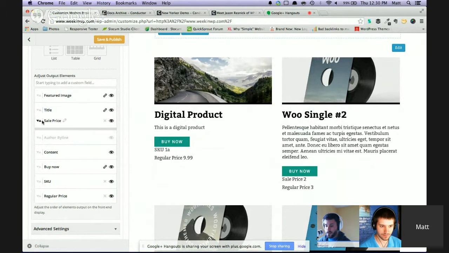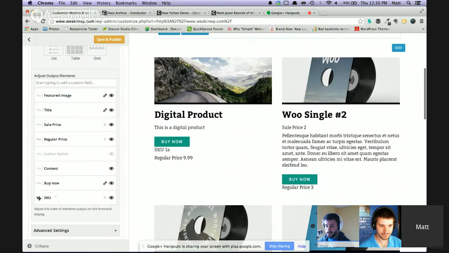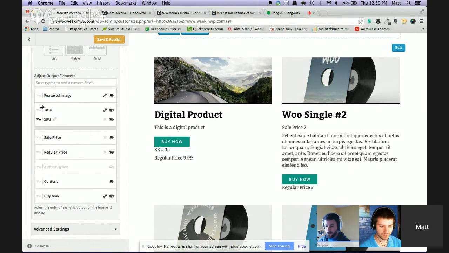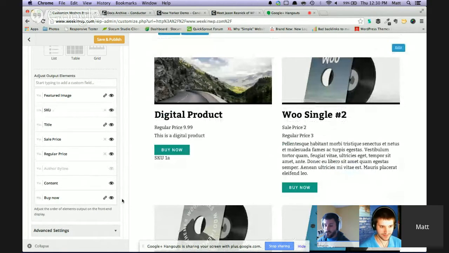So let's just say something like this, and we'll put the SKU up here. I don't know if many of them have. Let's just put it in between the featured image and the title. Why not?